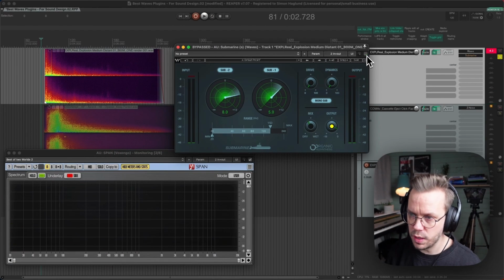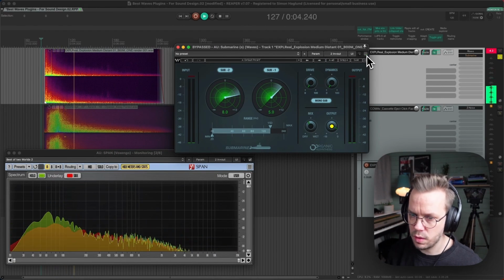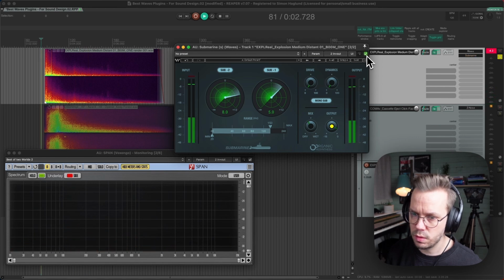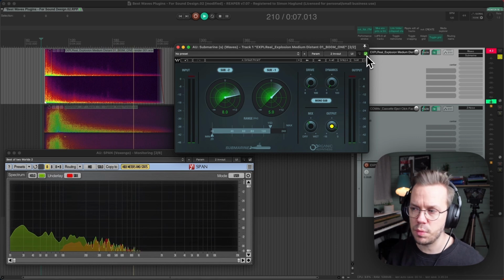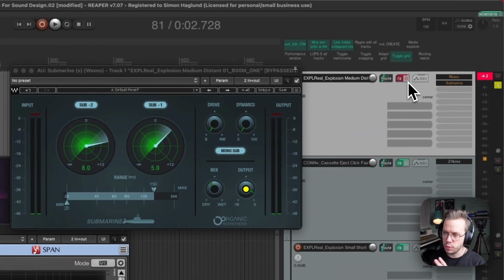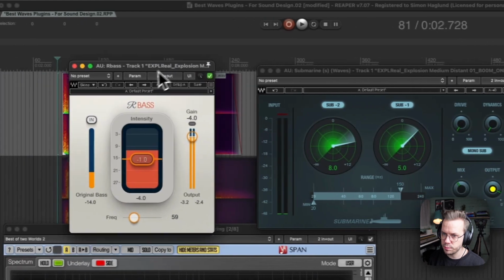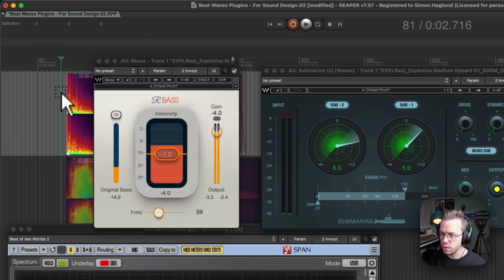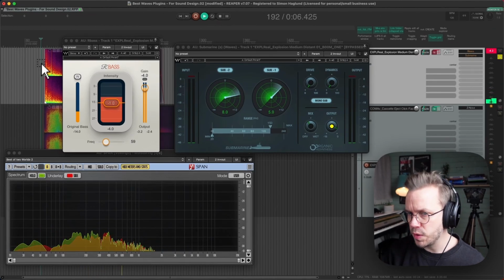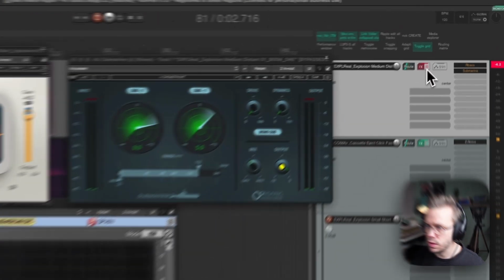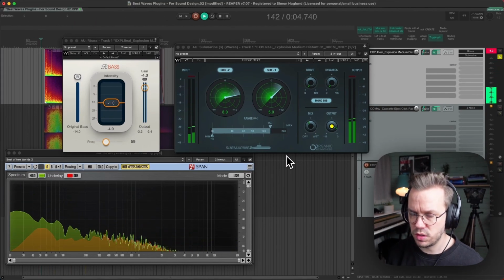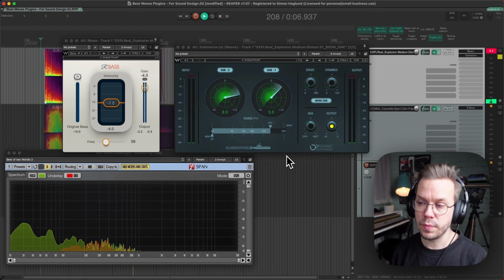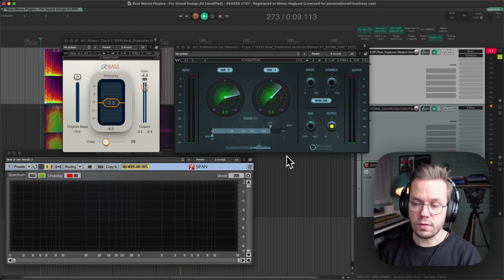So without the plugin, and with. Yes, really beefy sub now. So if we bypass both R-bass and Submarine, the original sound was this. Very mid-rangey explosion sound, and then we enable both of them. Super massive low end. So really great plugins.